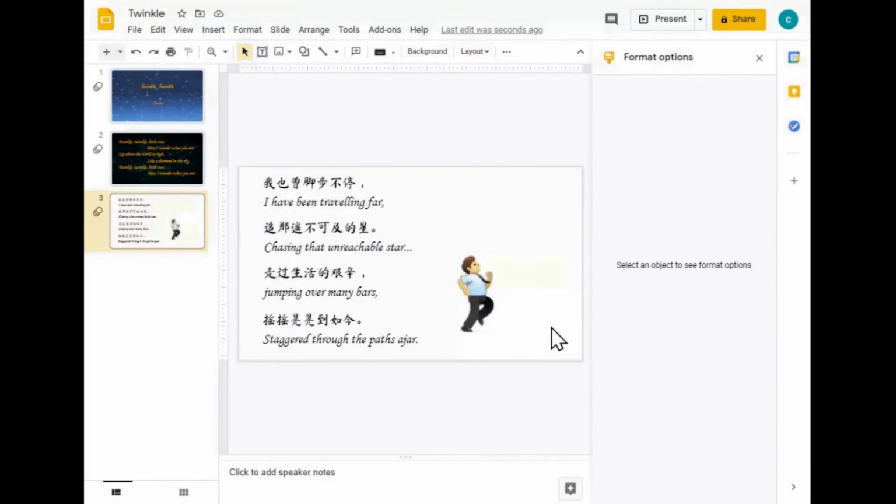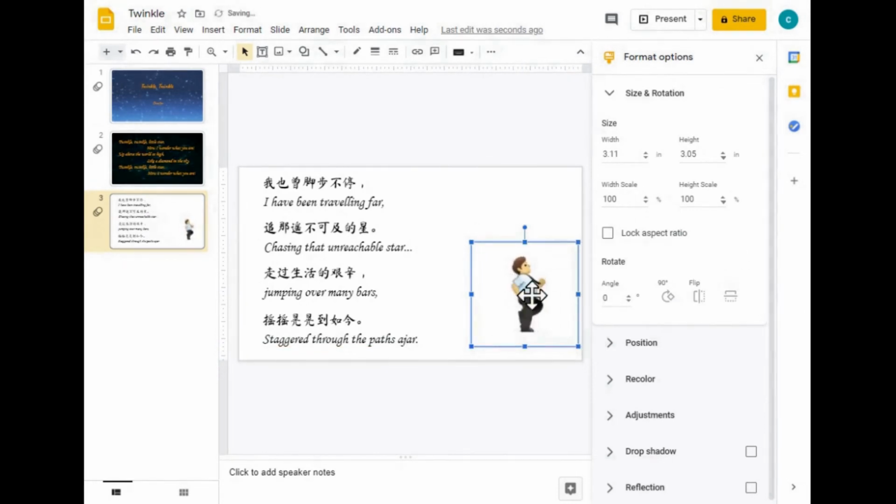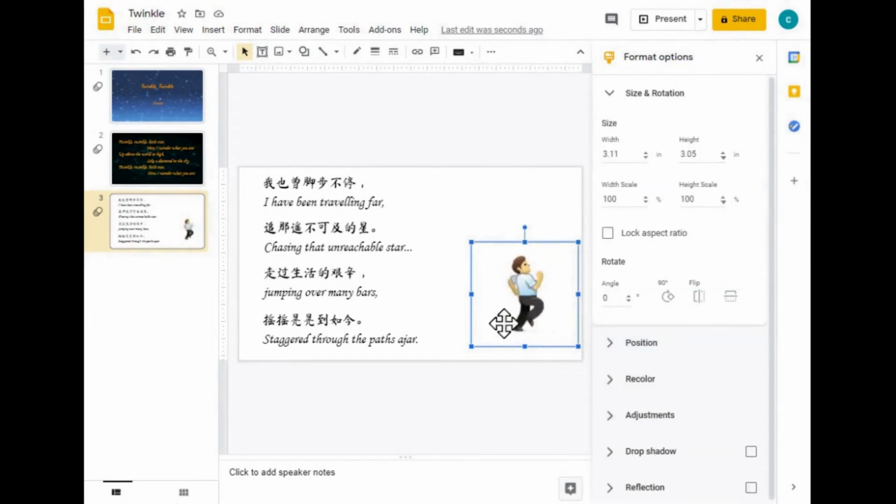Now that I have inserted the image, I realize the image is really not to my satisfaction because I really want this running figure to be facing the words, the lyrics. So first of all, I'm going to put it into the right position that I want. Then I can use this thing called format options. For every image, we have format options, which allow us to change the direction. We will flip this image, and once I flip it, you will see that the direction changes. It's running towards my lyrics this time. And so this is how we can handle the image.